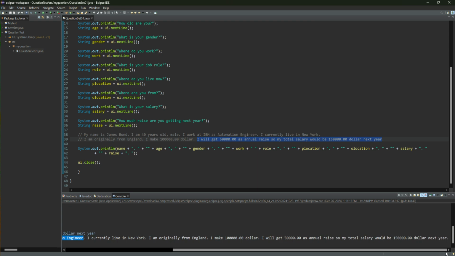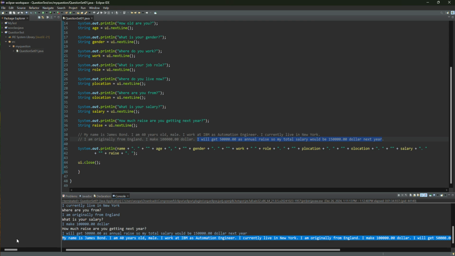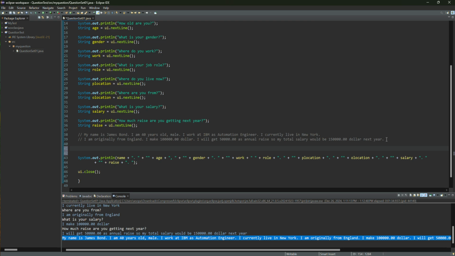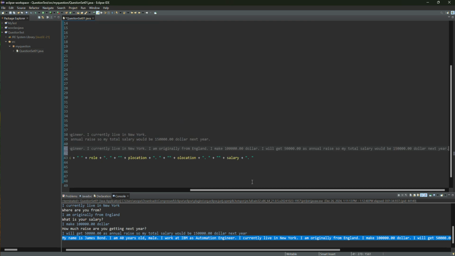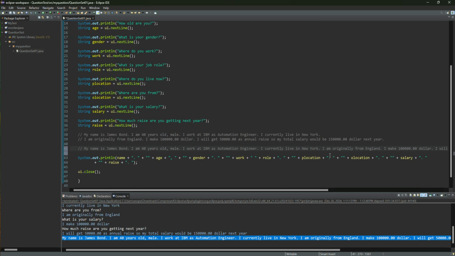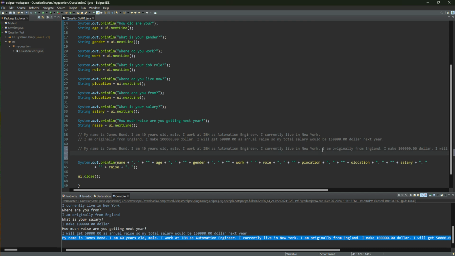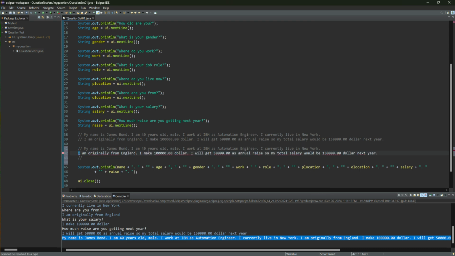So if we copy this and paste it over here, there shouldn't be any difference. It should be the breakdown over here. Okay, now we can compare these two lines. There is no difference. That's all. Hope you enjoyed it.